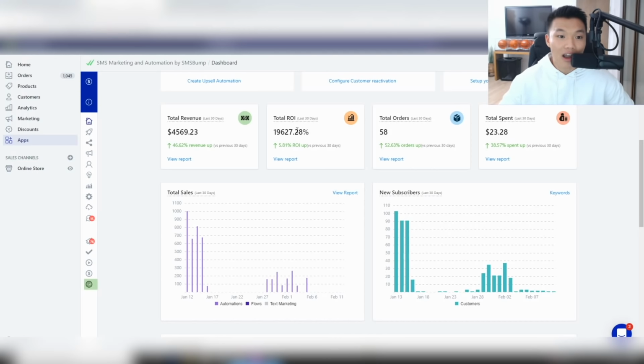19,000% return on investment, right? You talk about ROAS. This is the best ROAS I've ever heard of, right? We've spent $23 in order to send these text messages out, and we were able to generate 58 orders that we otherwise wouldn't have had. Just value left on the table, right? This is $4,500 that is now in my bank account that I wouldn't have generated otherwise.